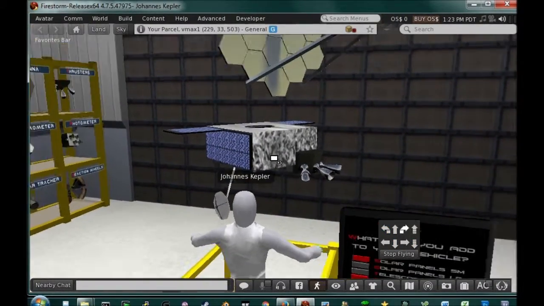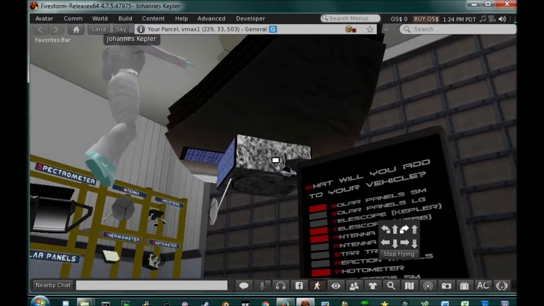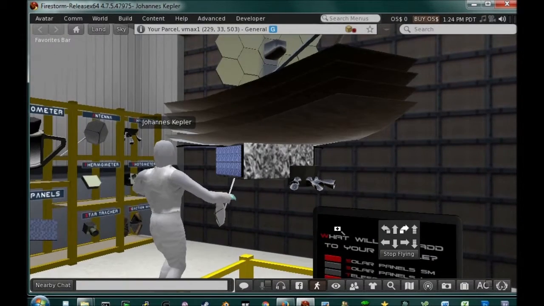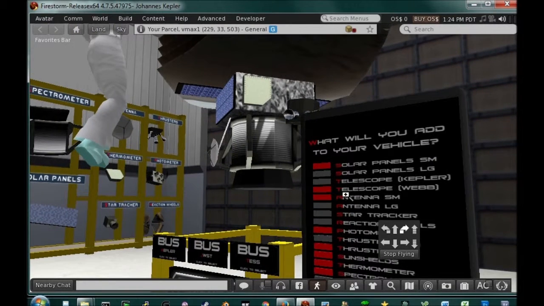Okay, so I can add a few more. I think the sun shield, that's one of the exciting features of the James Webb. We've got that. And when I run out of points, I'm just going to try and add a couple more things. I'm just going to load it on. Yeah, now we've really got a busy looking satellite.